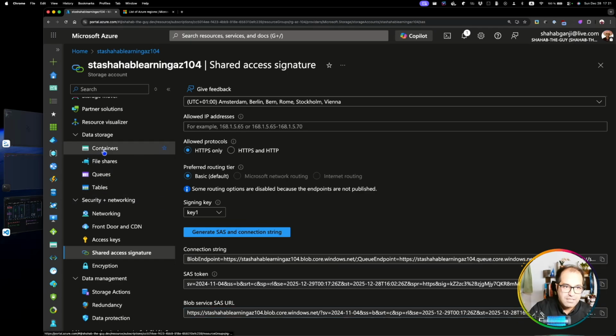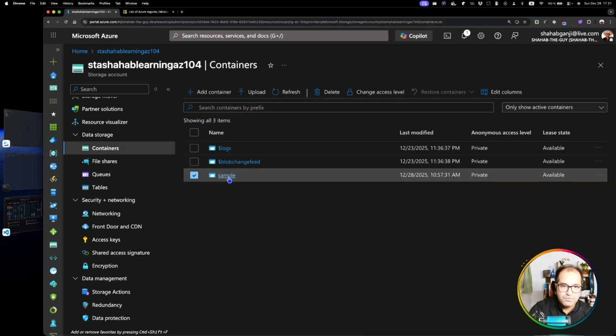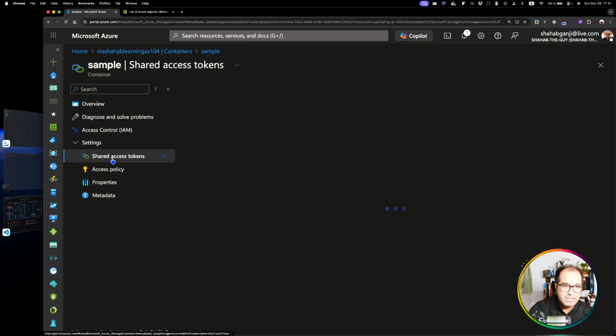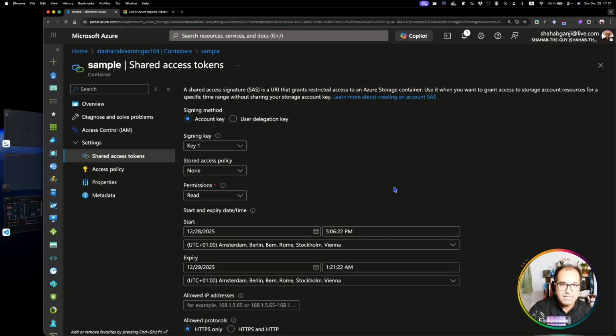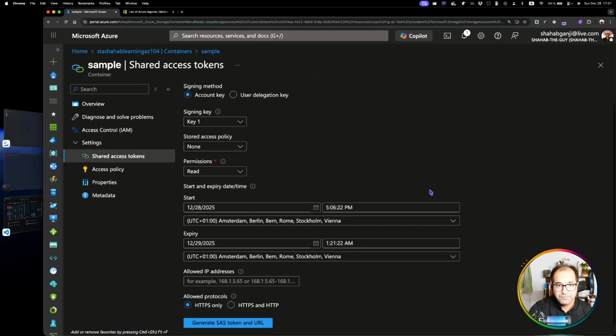So if I go, for example, to the containers and choose my container in here, you see I also have shared access tokens. I could generate a token at the service level. For signing this token, I could still use the global access keys, key 1 and key 2, but I could also use something called stored access policies. The stored access policy is at the service level. It is not at the account level, or at the user delegation level.